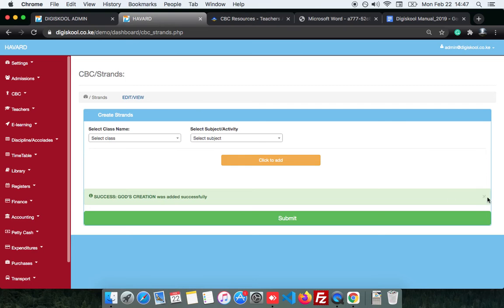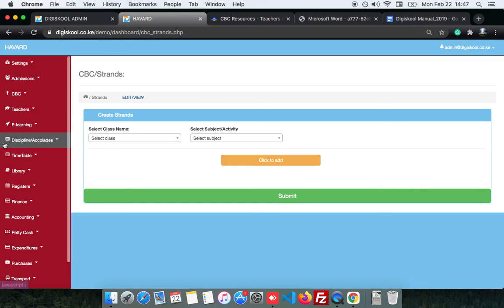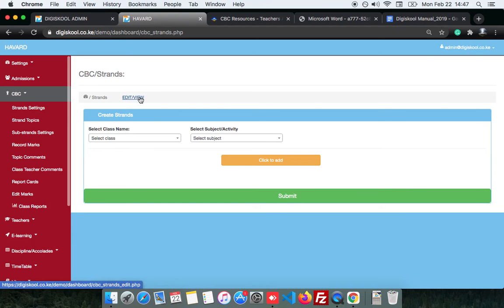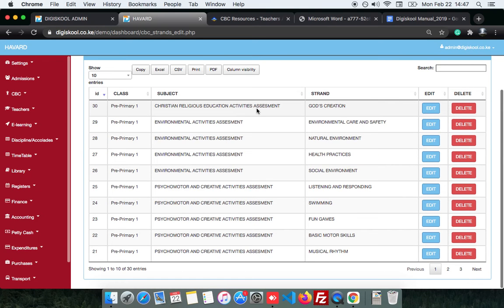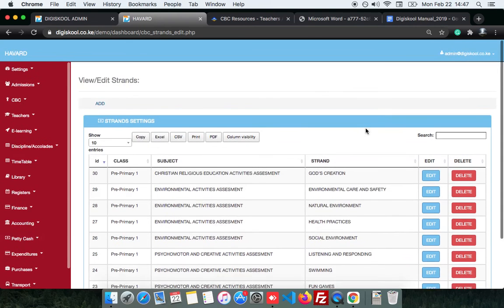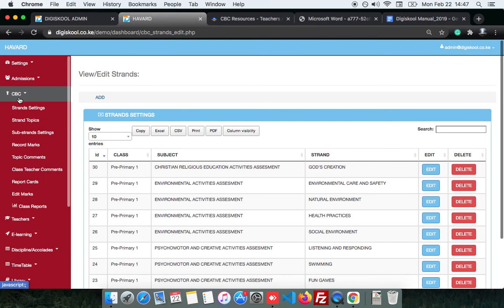Okay, so after we have added the strands, you can view them from here. You can view all the strands that you have added on the various subjects. So you can see we have added this one for CRE activities. So this is our strand. So you can delete or edit depending on what details you want to change. So next we go to strand topics.